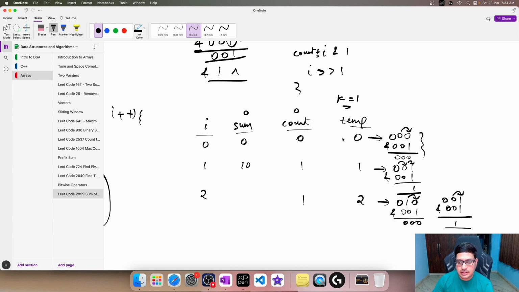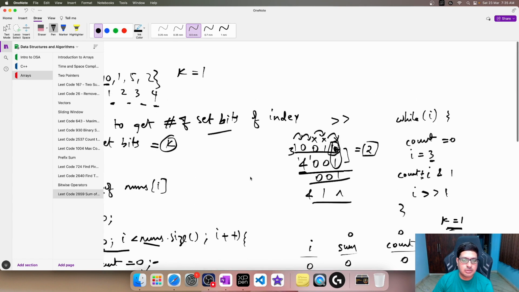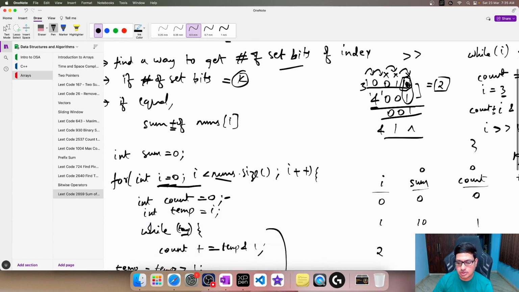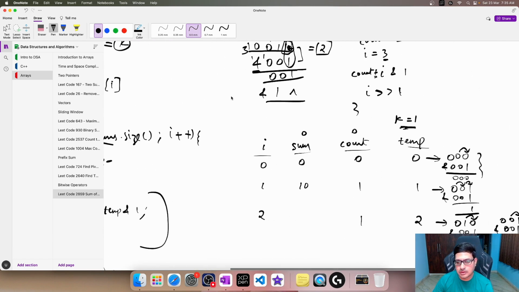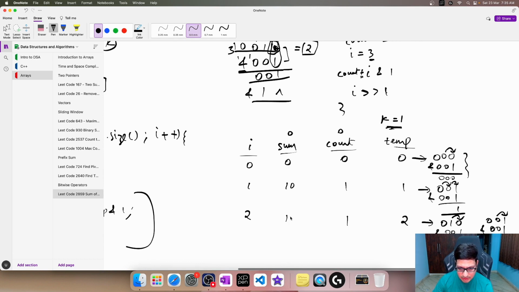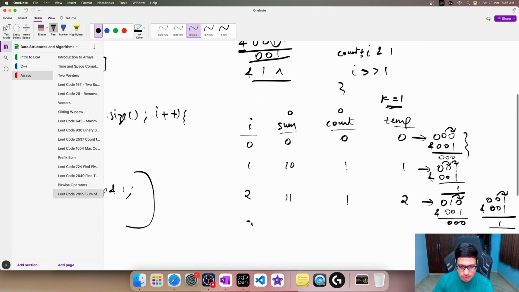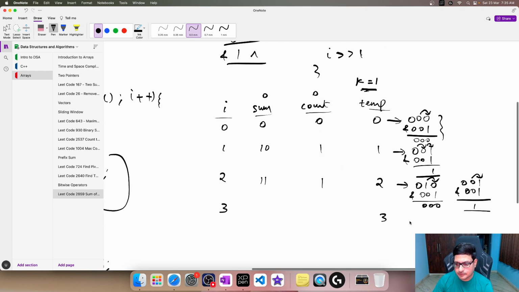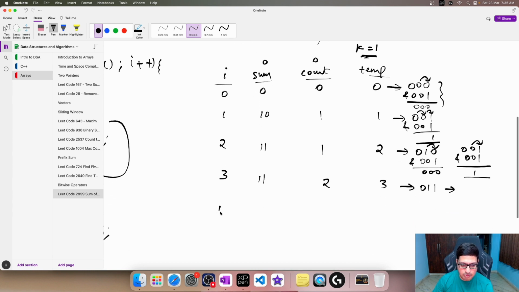So count is again equal to 1 here, so we will add to sum. So nums of 2 is 1. So we will simply add 1 to this. Sum will become 11. Okay, I is moving forward, and temp is having 3 now. Binary representation is 0 1 1. Now this has 2 bits, so the resulting count will become 2. Okay, so since this is not equal to k, our sum will remain the same. So I will move forward.